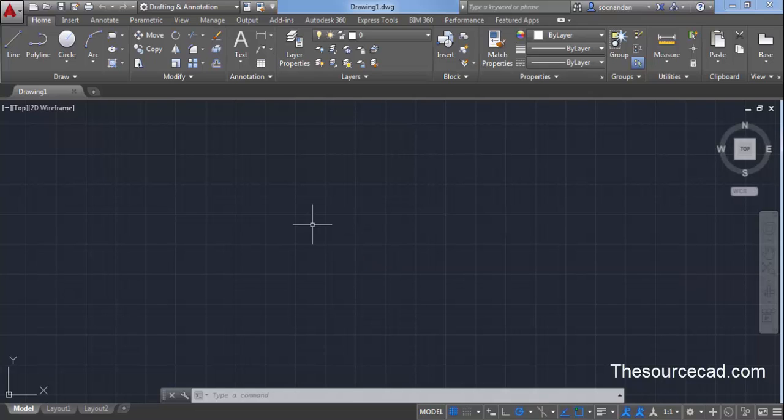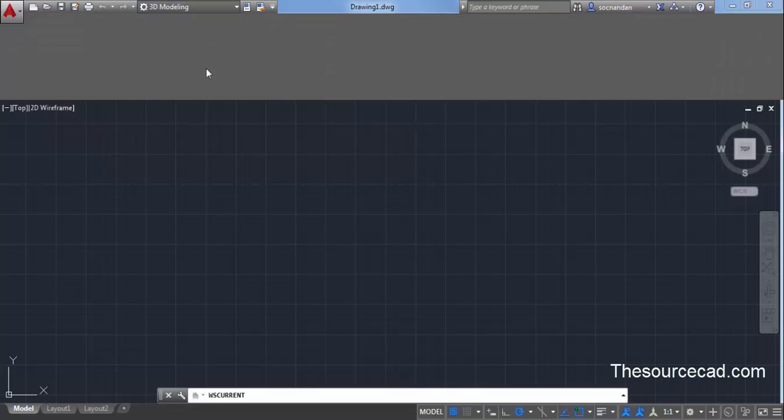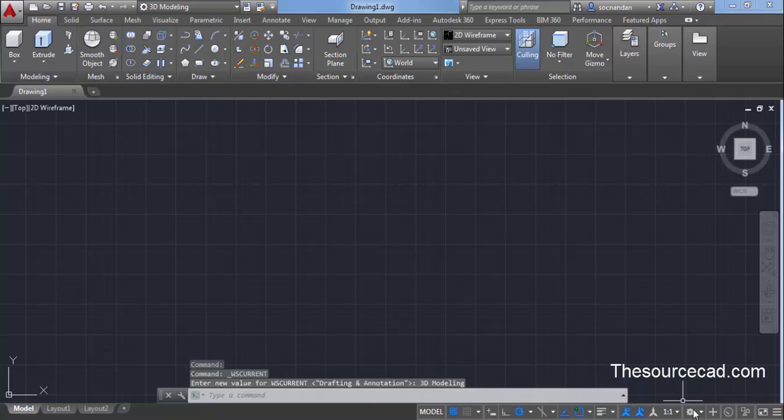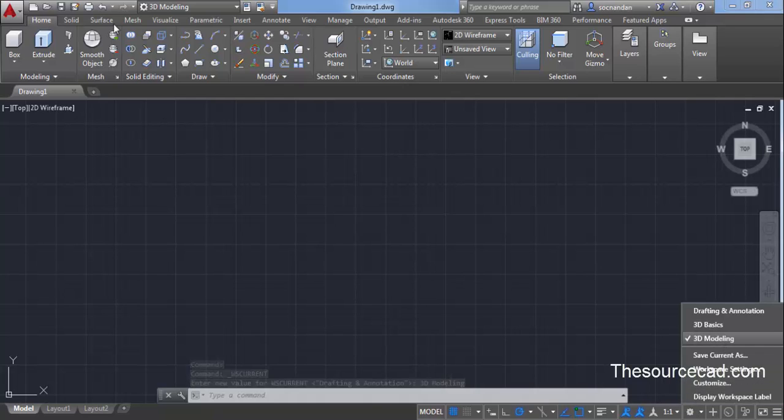So make sure you are in 3D modeling workspace. Click on this drop down and change it to 3D modeling. You can also go to 3D modeling workspace from this arrow or this gear icon. So click on this gear icon and change it to 3D modeling if that drop down menu is not visible.